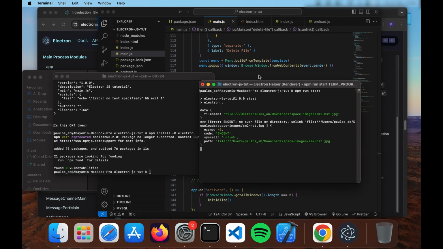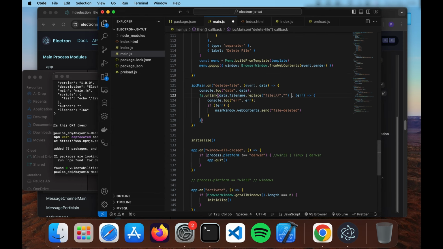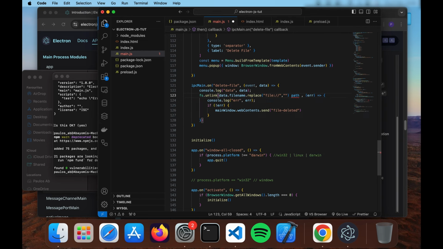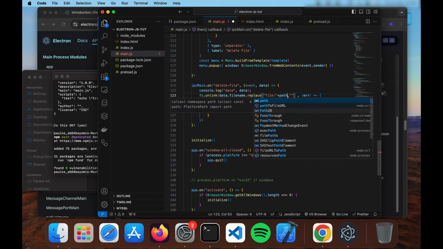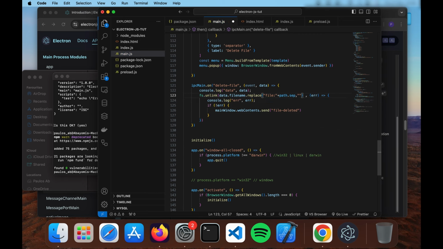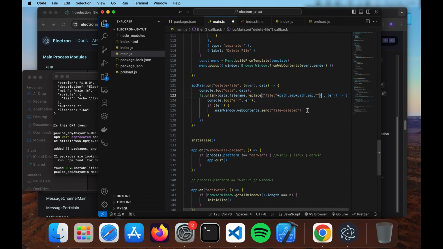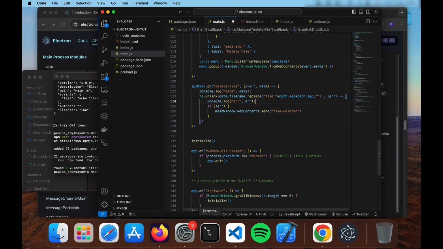Let me try something. Path.sep. Okay, I can use path.sep plus path.sep plus path.sep. Because on Windows, it is going to be platform specific. On Windows it is going to be backward slash, and on Linux and Mac it's going to be forward slash. Now let's check that out.